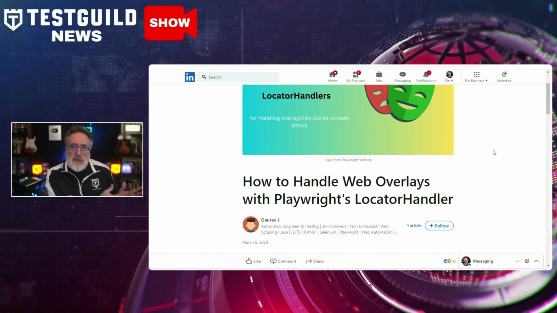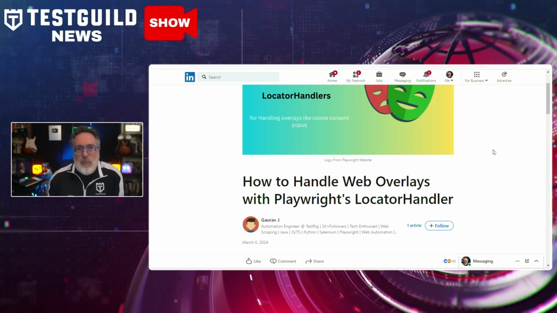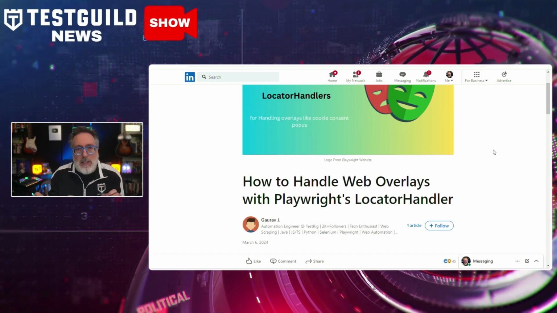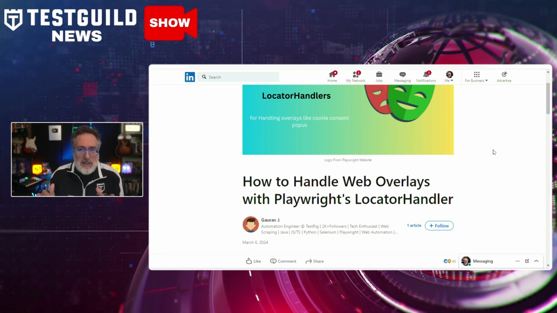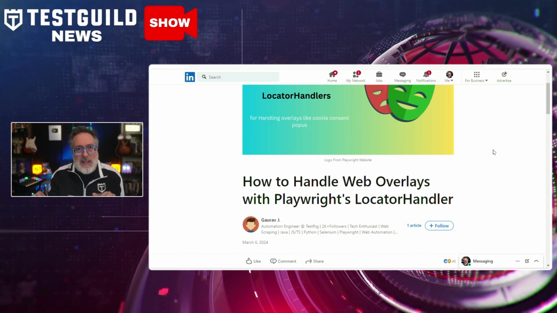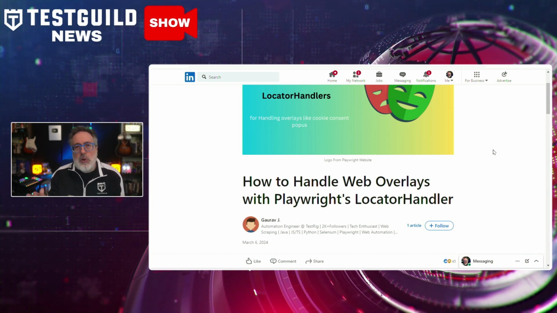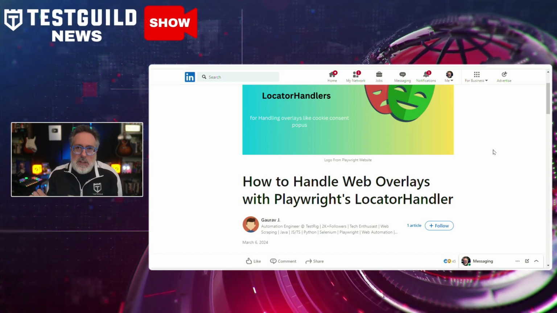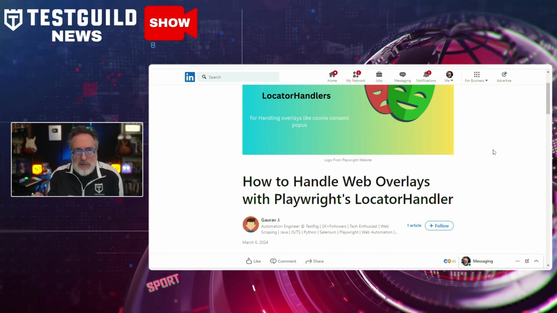And speaking of Playwright, as you know, web overlays and pop-ups often disrupt automation tests. That's what this next article addresses. And this article goes over this feature that enables seamless handling of web overlays, enhancing the reliability and efficiency of automated testing. And this post also delves into the practical application of Playwright's Add Locator handler, which offers insights on how to effectively manage these web interruptions.